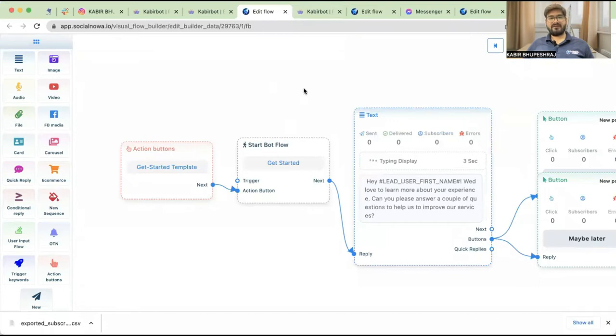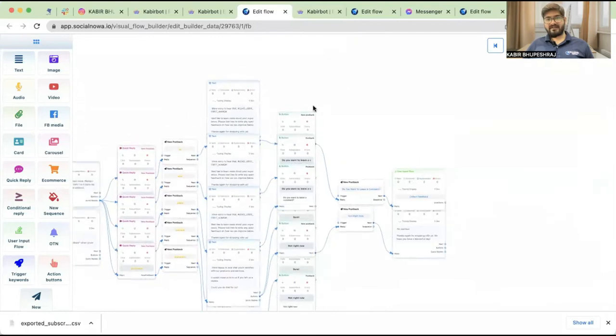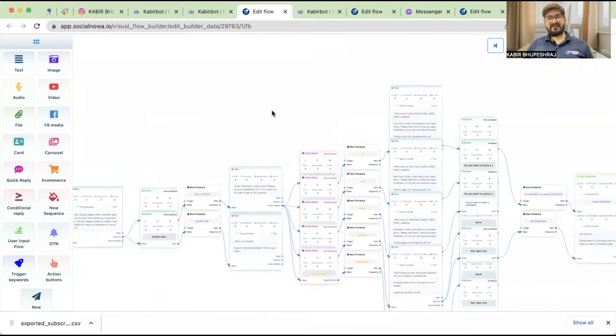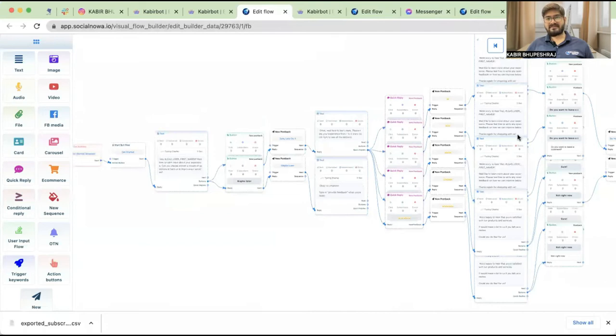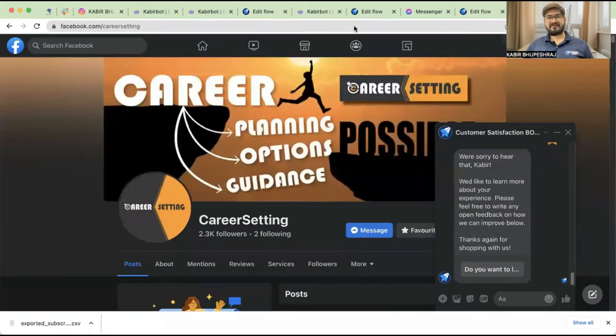We have already imported the template successfully. Let's see whether this template is active or not. Let's see before we make any changes whether this template is active or not. I'll go to Facebook.